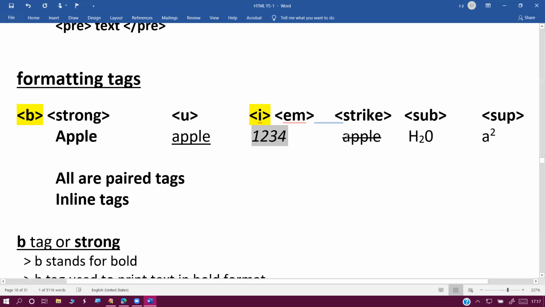Next one, sir, is the strike tag. So this is the strike tag. In the middle of the text, we have one horizontal line. That is called strikeout.